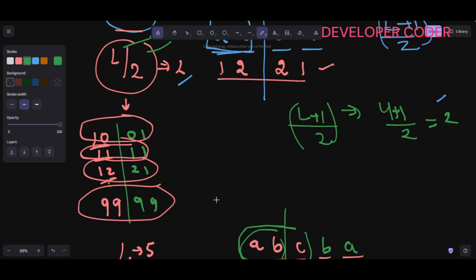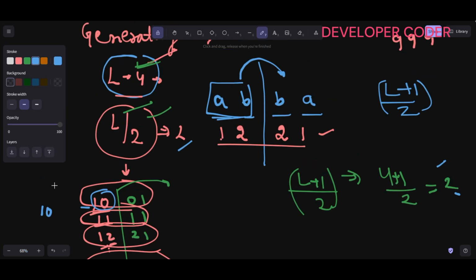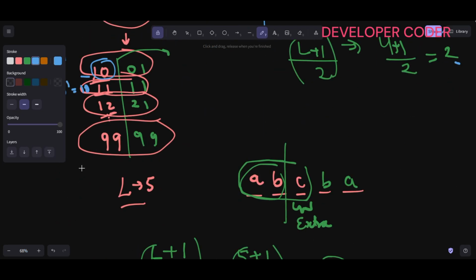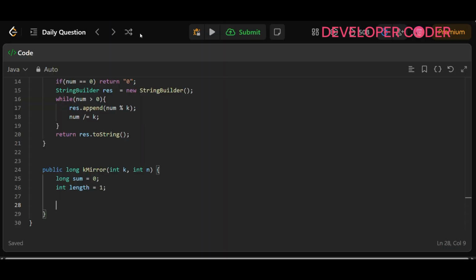In the same way, here you are getting 2. So this 10 is nothing but 10 to the power 2 minus 1, that is 10 to the power 1, that is 10. And the same way, until 99. That simply means 10 power 2 minus 1, 100 minus 1 is 99. So this is what I'm going to do here.